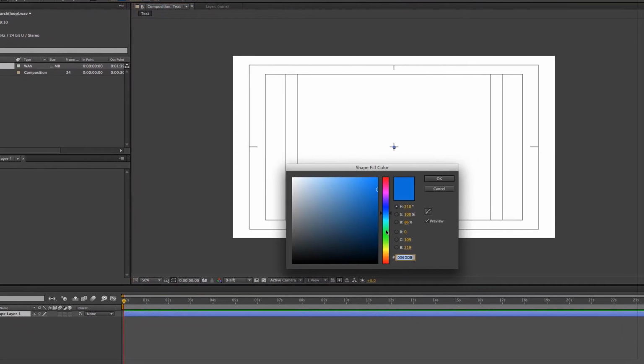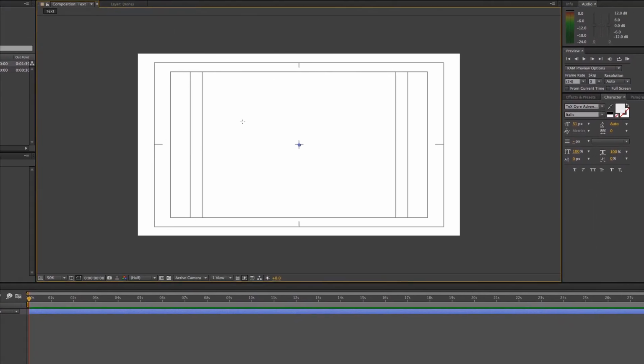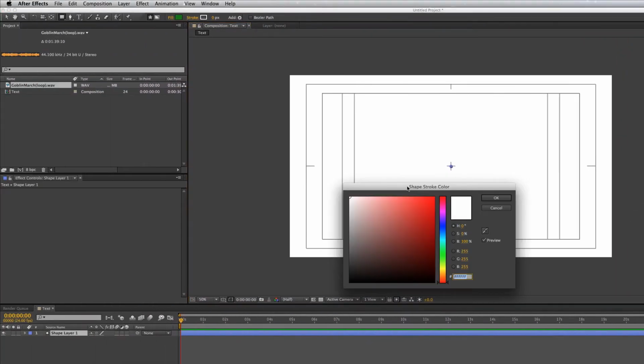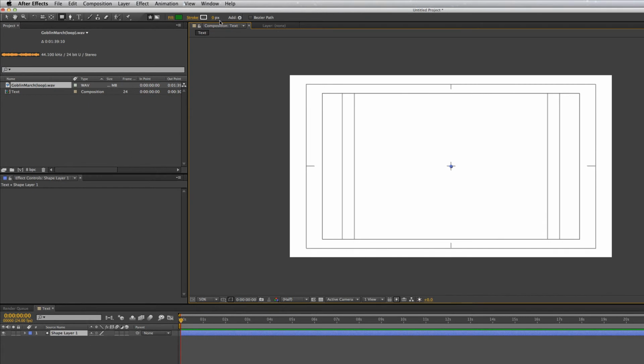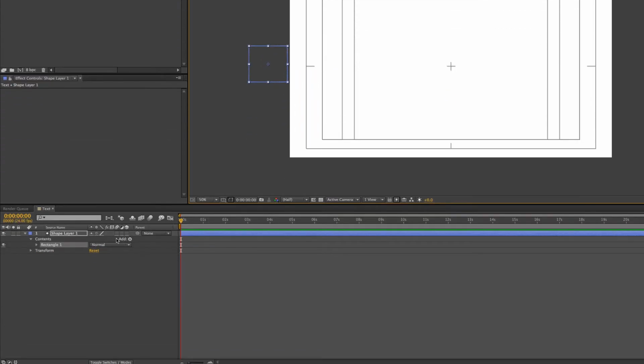I can click this and choose a color. I can select the stroke if I want to outline around it. I don't, so I'll set that to 0. And I'm just going to make a box. Alright, simple box. I'm going to start it right here, right off screen. I'm going to show you.